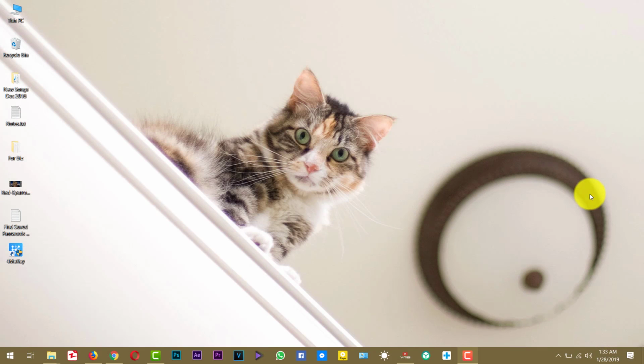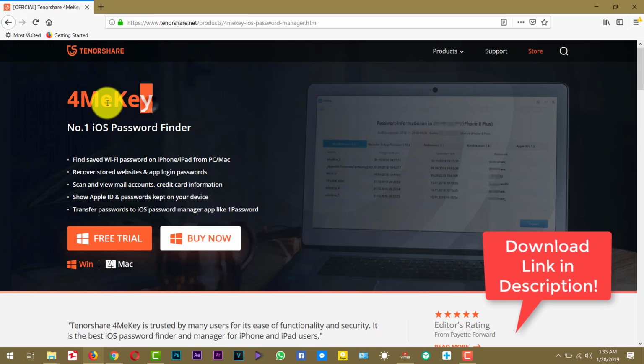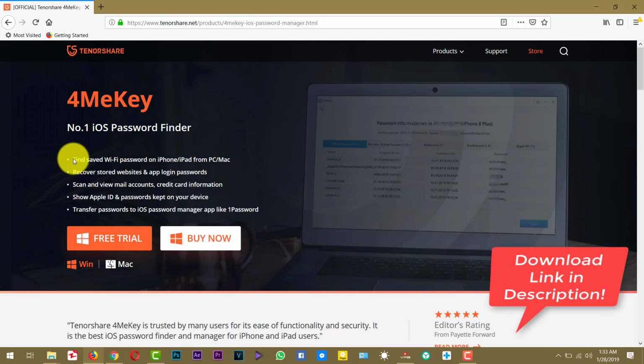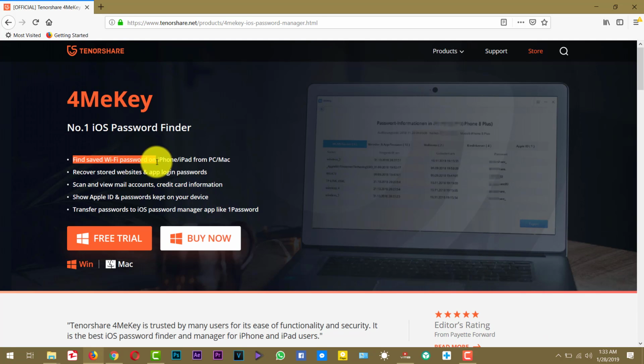In order to find saved passwords from your iOS device, you will need a software by the name of Tenorshare 4uKey. You can get the software from the link given in the description below. As you can see, with this software, you can find saved Wi-Fi passwords, restore stored website and app login passwords, show your Apple ID password, and much, much more. So just go ahead, download and install the software onto your computer.